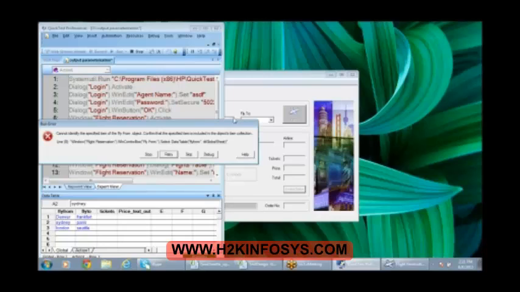Maybe you have not done that parameterization properly. Re-record the steps again. Actually, I tried yesterday, it was showing me the same problem. Cannot identify the specified item of the flight from. Yeah, maybe you are repeating the same mistake again. Click on stop.